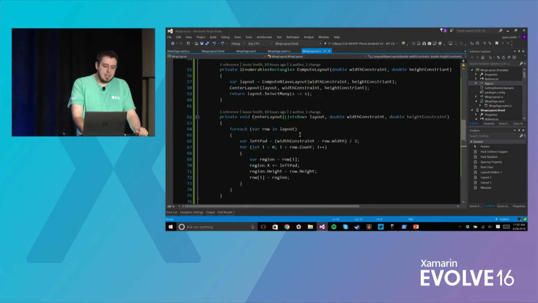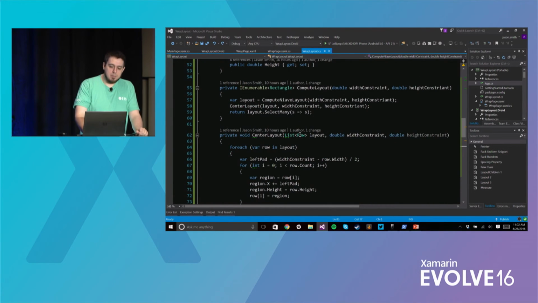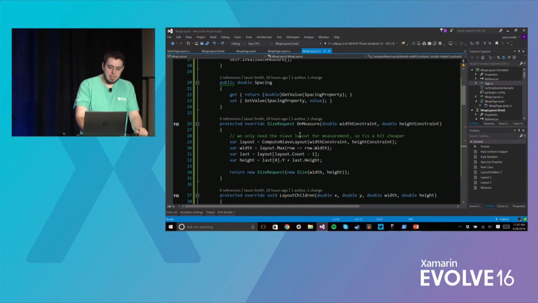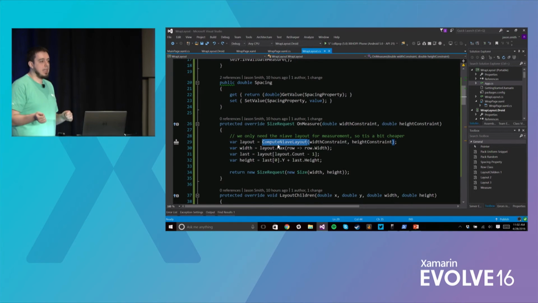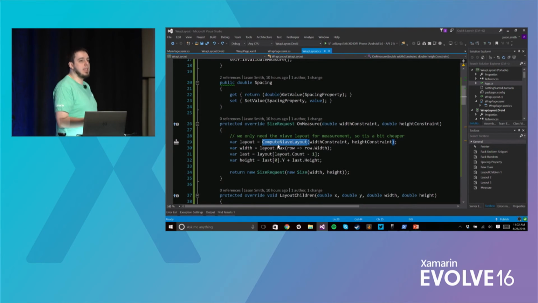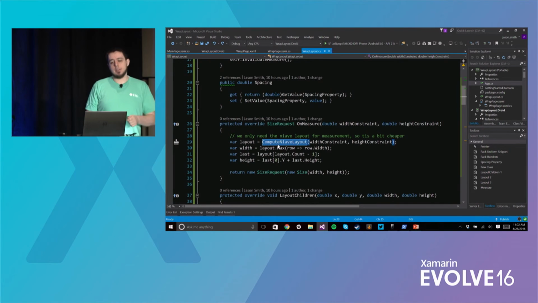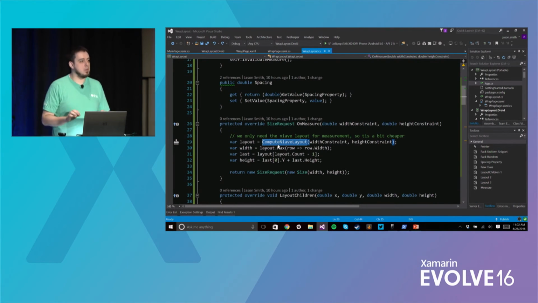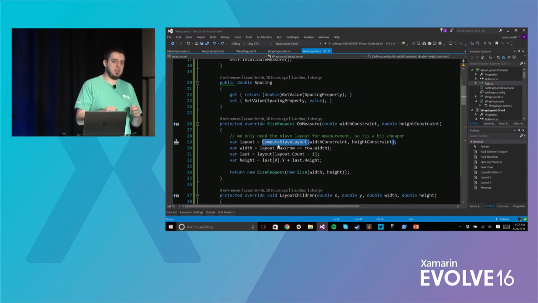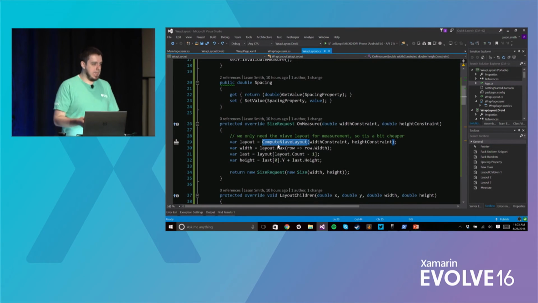And like I said, that call in OnMeasure, where we use ComputeNaiveLayout rather than the full ComputeLayout pass, allows us to reduce the amount of math we're doing. And anything you can do to reduce the amount of math that's happening in OnMeasure is a pure win for you. OnMeasure is going to happen between 2 and 3 times as often as the layout call itself will.